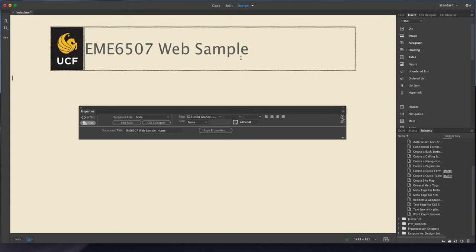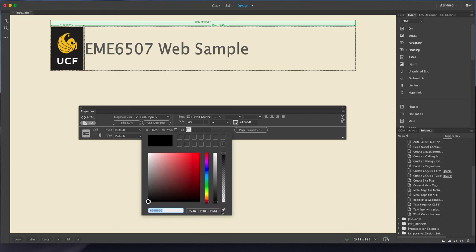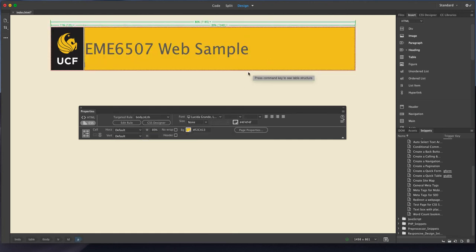Okay, that's good. I'm going to give the cell a background. So I'm going to click on the background color, select the eyedropper. Gives me that gold. Well, let me make sure that's the right color. I don't think that's exactly right. Yeah, it's a little off. Okay, and click enter. So I'm good there.